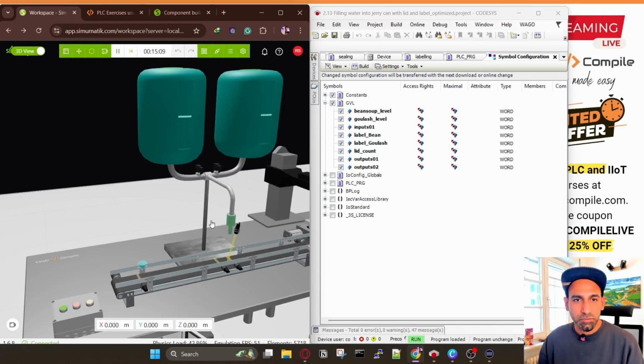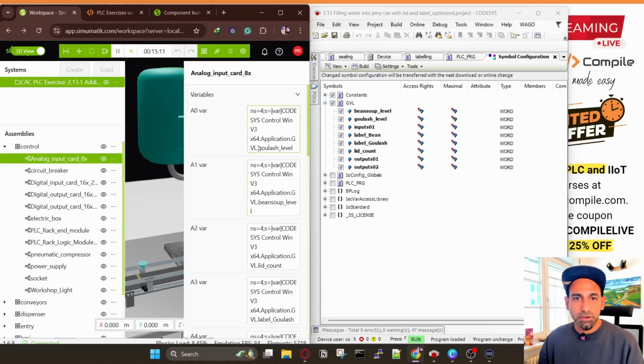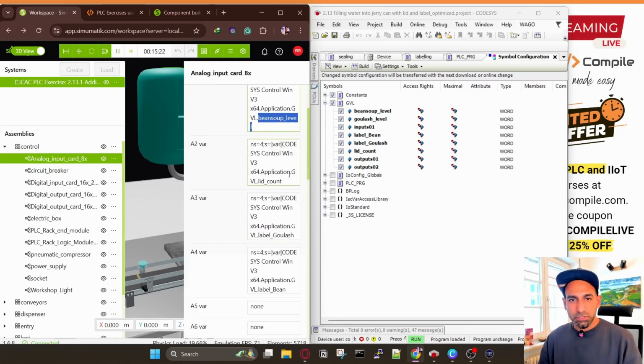Let me just verify one more time. Oh, sorry, this is the goulash level. So analog input 0 is the goulash level, which I have mentioned here and here as well. And the next one is the bean level, analog input 1. Analog input 2 is the lid count, the number of lids, which is mentioned here. And then you have label goulash and label bean.